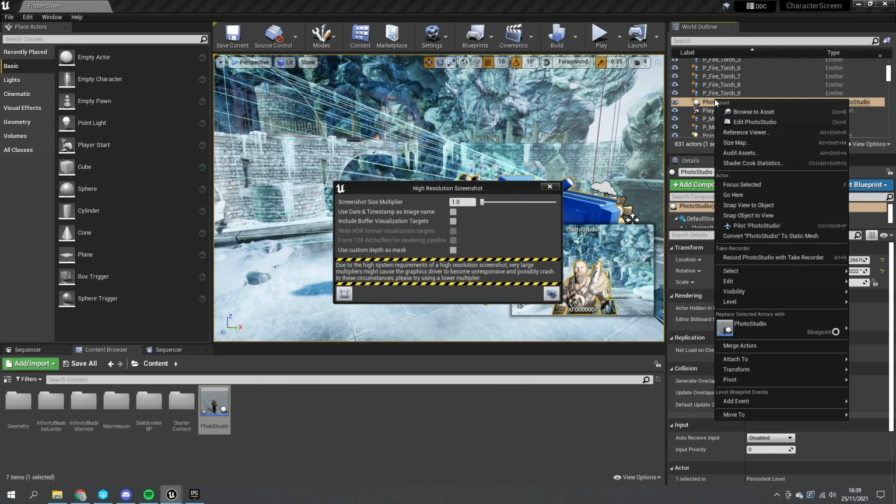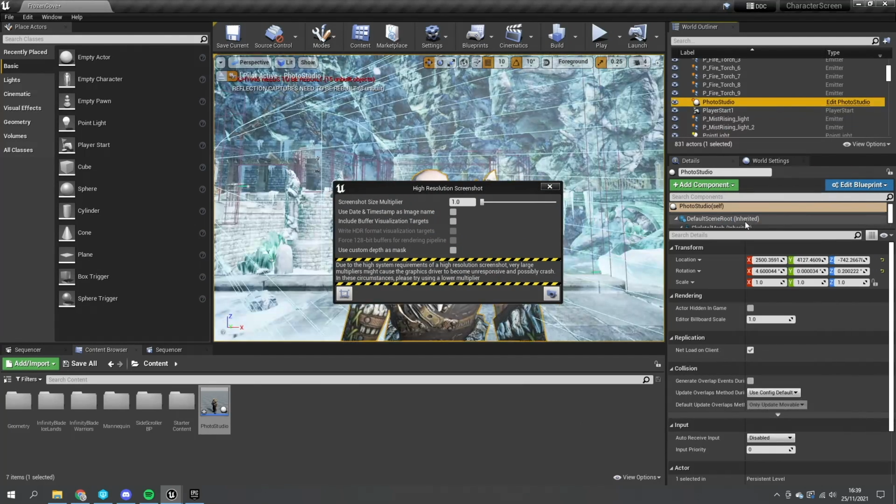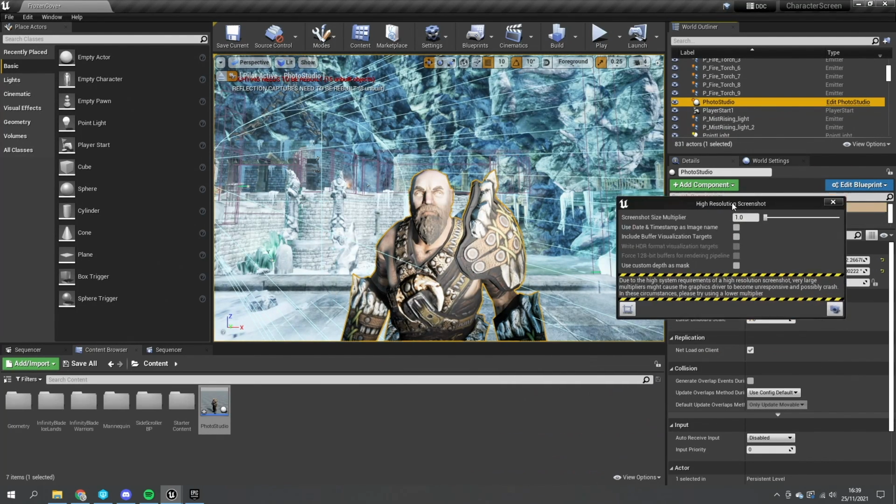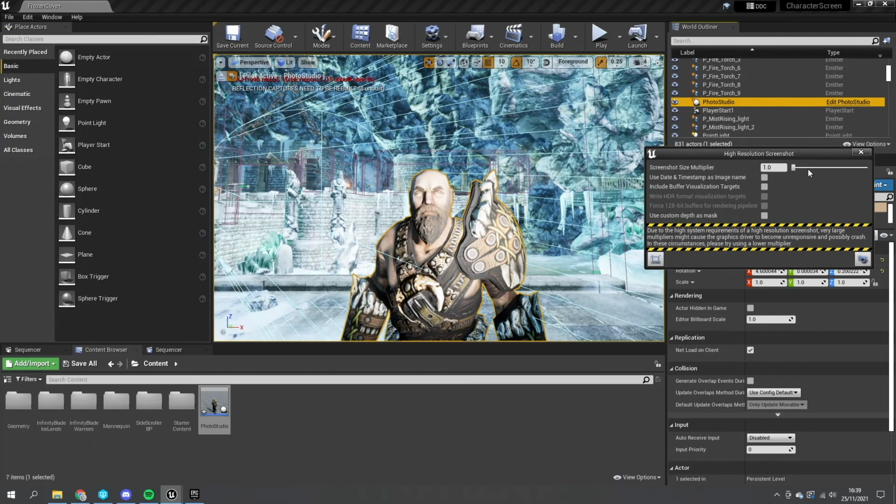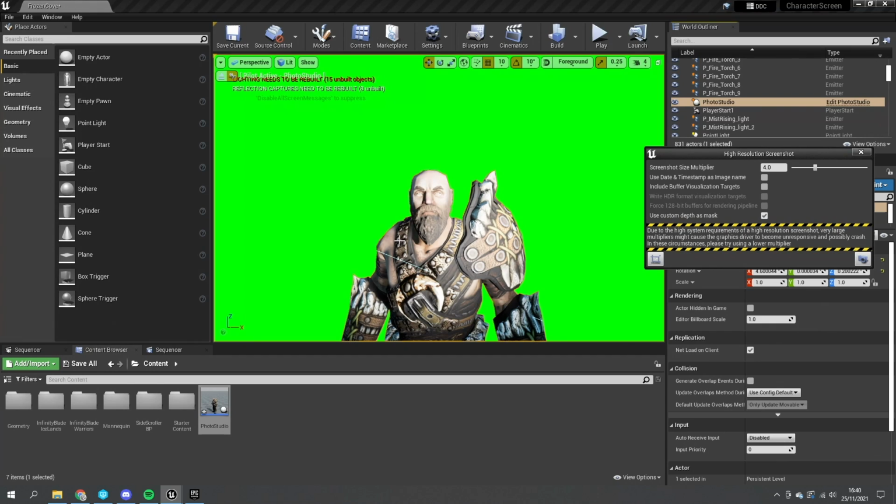Oh, I forgot to pilot the camera, pilot the photo studio. And there we have it. And I'm going to go to screenshot size multiplier, turn this up to like 4. Be wary if you turn this up too high, it will slow down your computer, so just be heads up with that. Then you want to tick use custom depth as mask. Now in here, because our character is set to use custom depth, we can see him now cut out from the rest of our image.